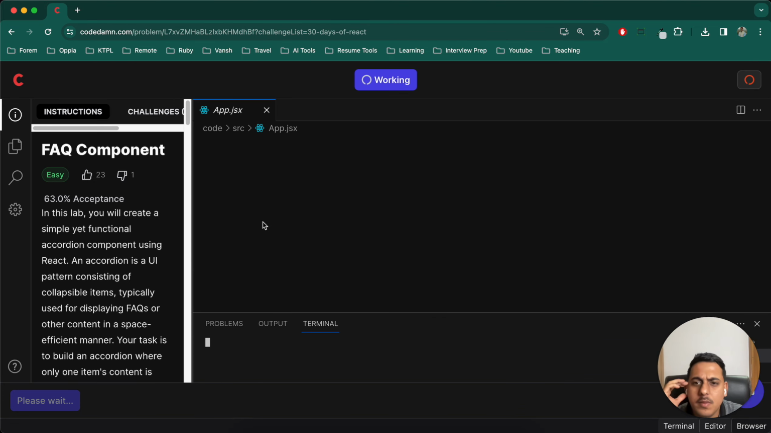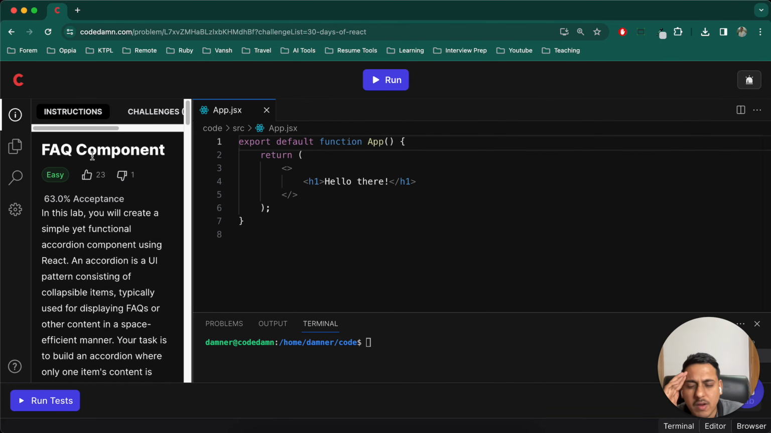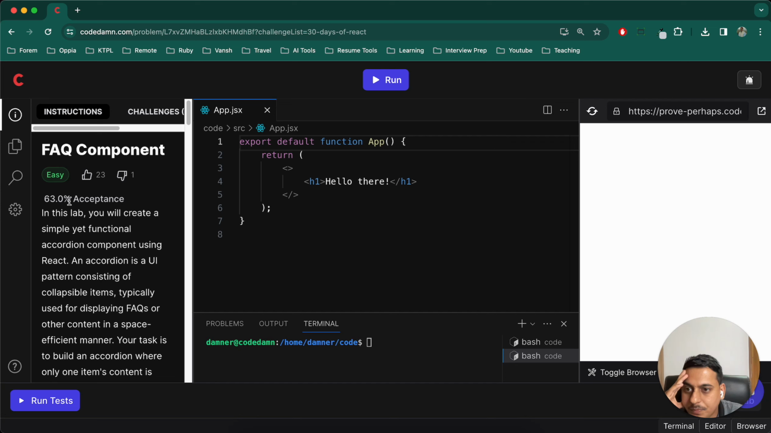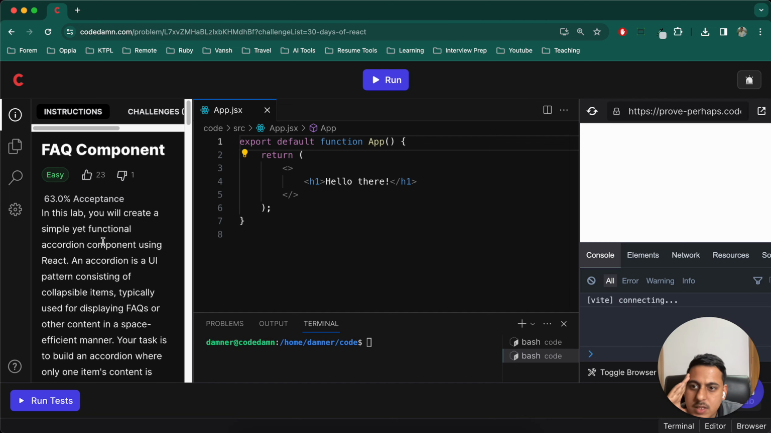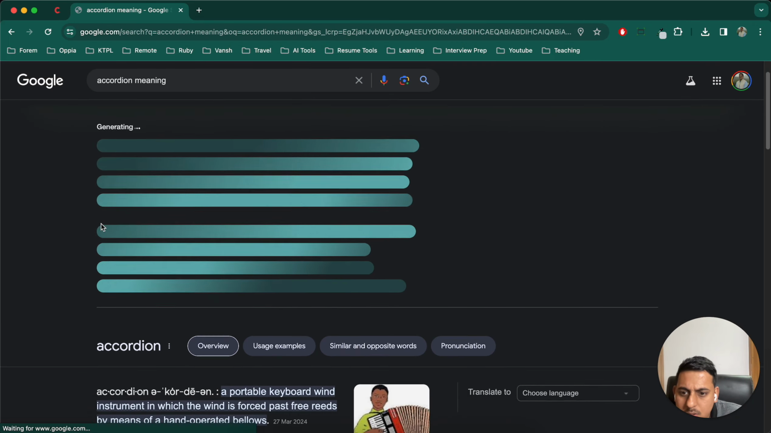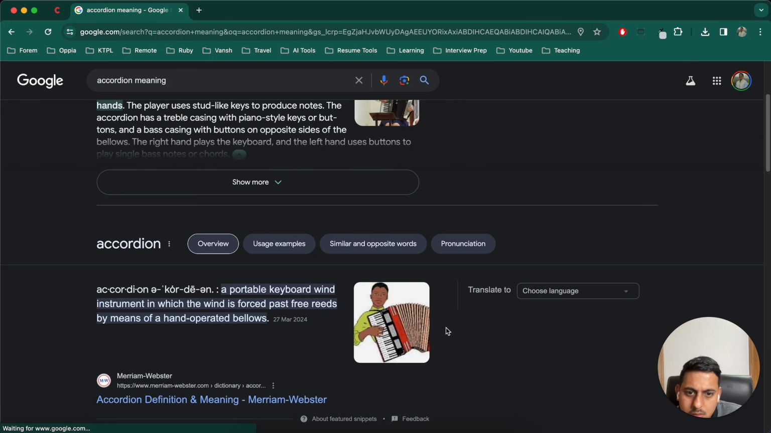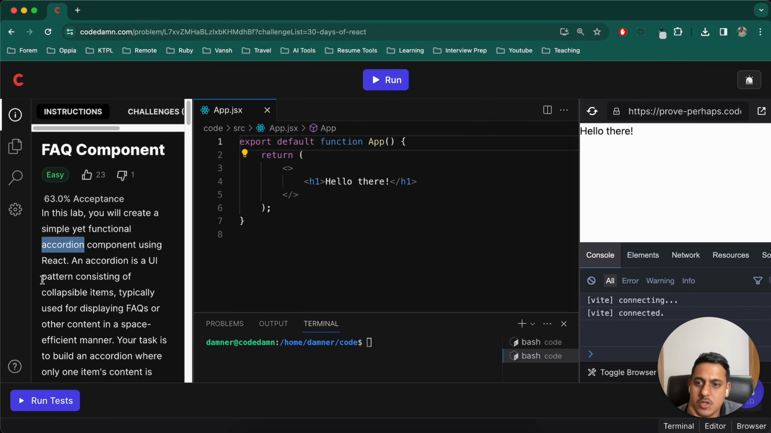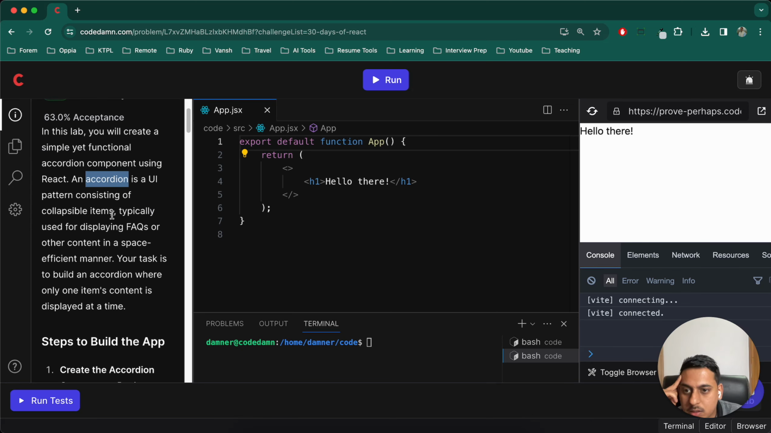FAQ component, okay. FAQ is frequently asked questions basically. So, in this lab, you will create a simple yet functional accordion. I think it's drop down. Oh, no idea. Accordion component using React. And accordion is a UI pattern consisting of collapsible items. Yeah, not drop down, collapsible items. Typically used for displaying FAQs or other content in a space efficient manner.